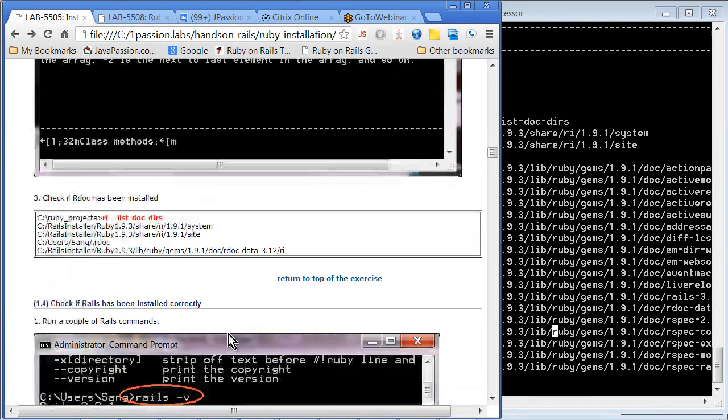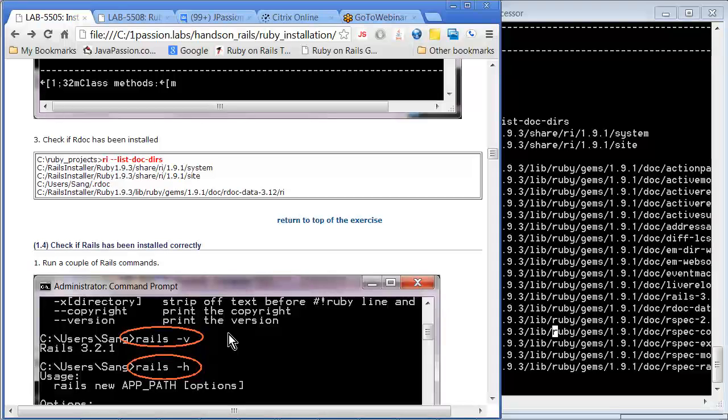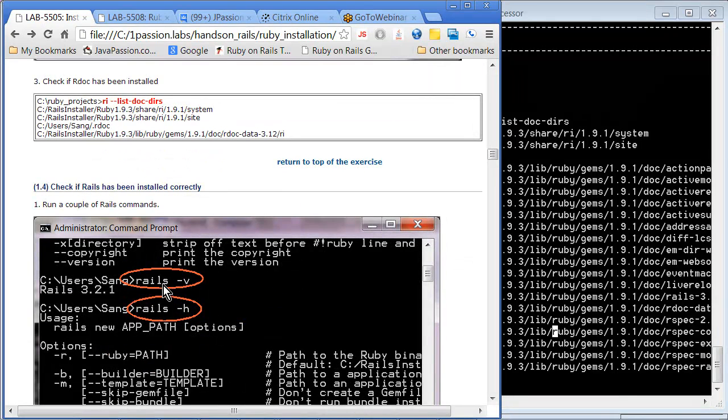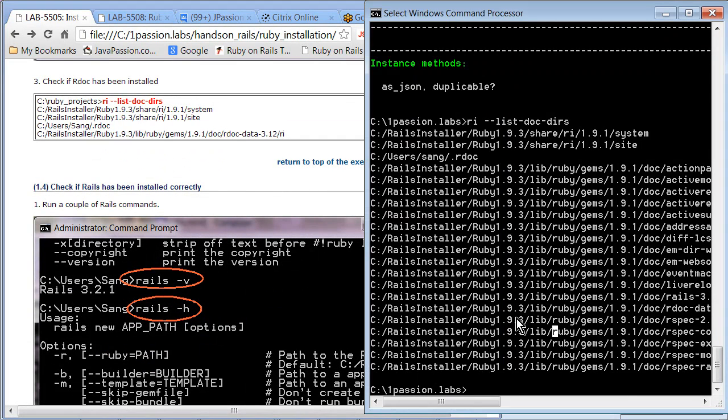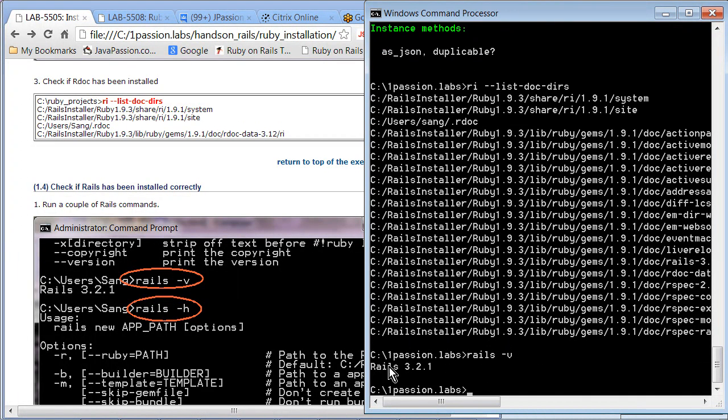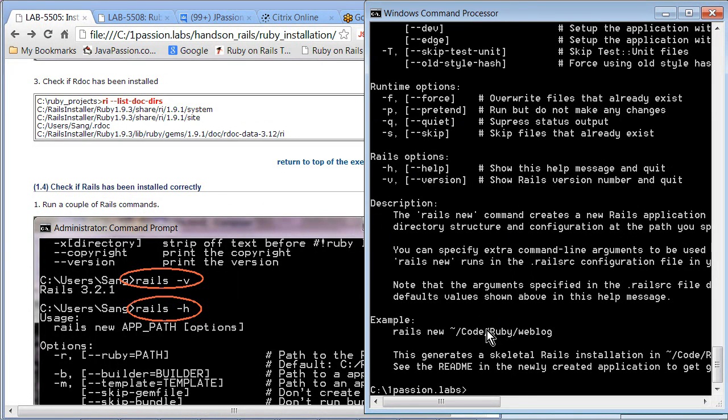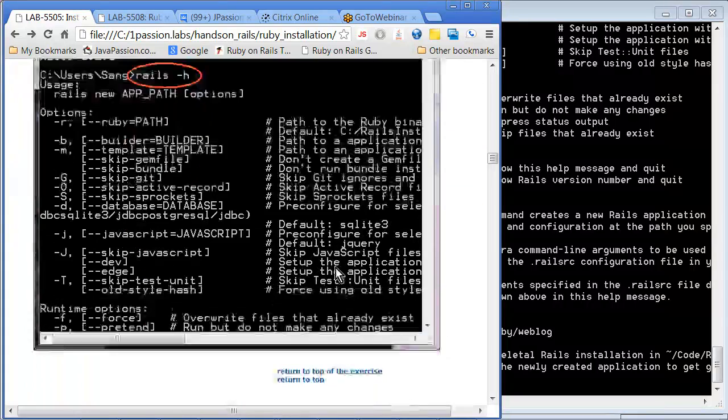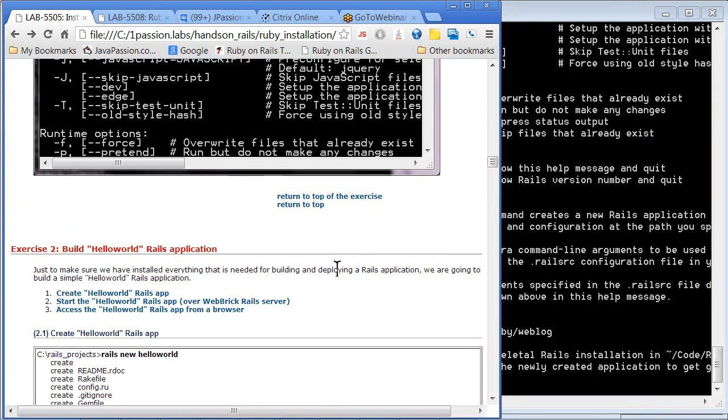Okay, moving forward. If you have installed the Rails Installer on Windows and Mac, you should have Rails installed as well. So you should type rails --version and rails --help like this. It shows the version of Rails and gives you a help screen. So just check whether those things are working as well.